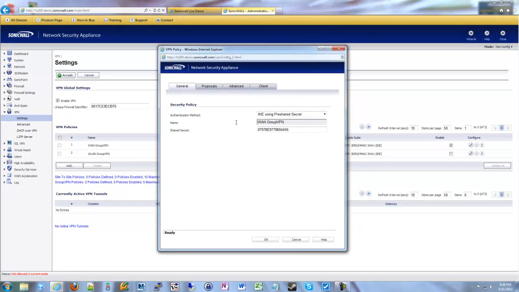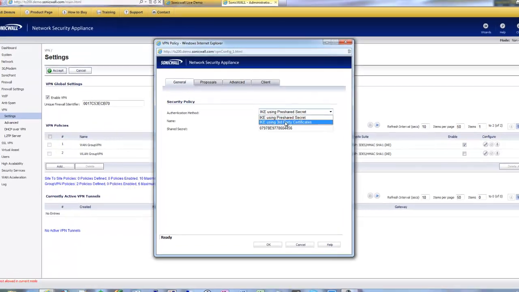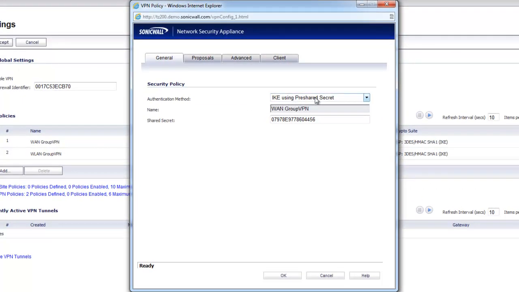Once this pops up, you'll notice that there's an authentication method we can choose. If you wish to have certificates on your laptops or whatever it might be, if you're in a larger enterprise environment, that might make more sense for you. So you don't have to have a shared password amongst all of your workstations and laptops. Otherwise, for those of us with simpler needs, IKE using a pre-shared secret is just fine.